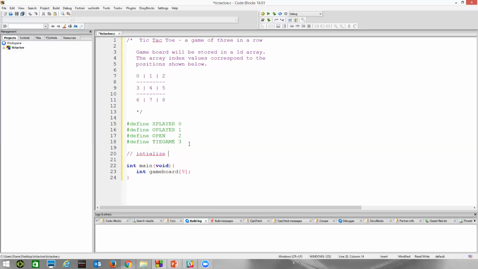Initialize all elements in the game board as open, or set them to open. Right. So if I want to write a function to do that, I think I'll just call it initializeGameBoard.